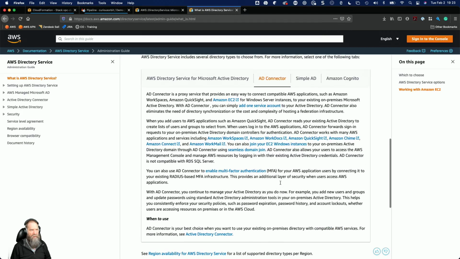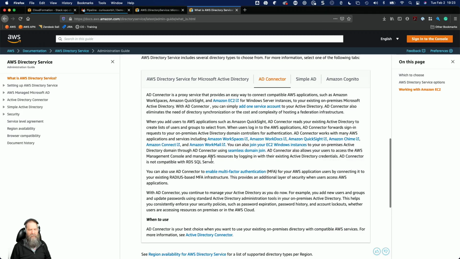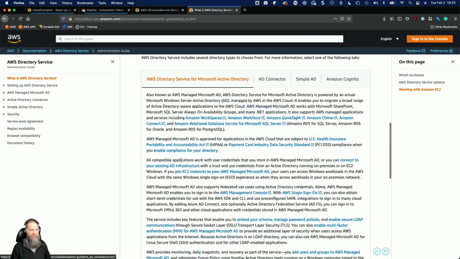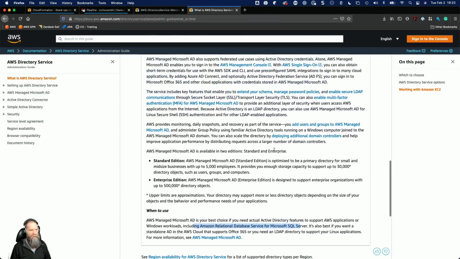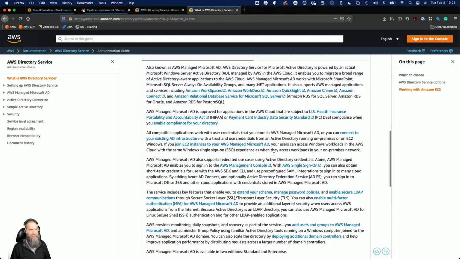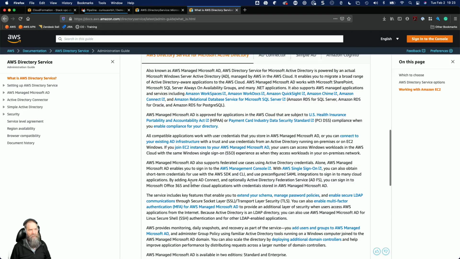Okay, and you can go up here and you can see the different services that are compatible with the AD connector. And if I go over here and look at this, best choice if you need an actual directory with all the regular features to support your applications or Windows workloads, including the relational database service for SQL. So the secret here is really to use exactly this tab, and you can see all of the additional functionality that is supported with the full Active Directory deployment. It gives you better, tighter integration, right? Okay, so this is a really good page.